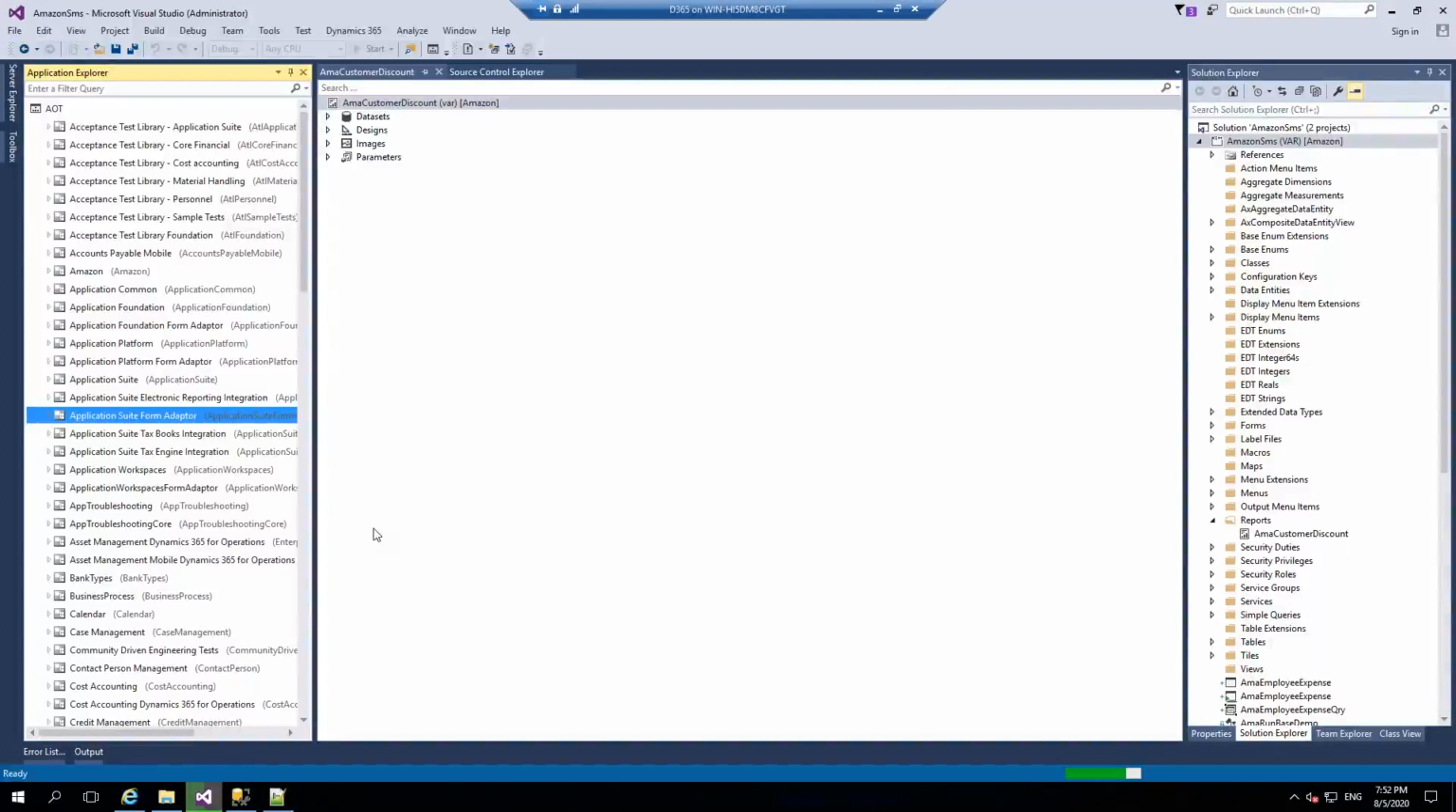For inventory, what all classes are involved? For inventory, 1 second.